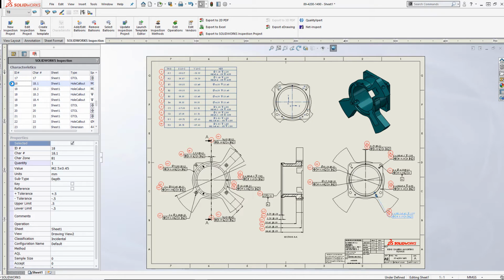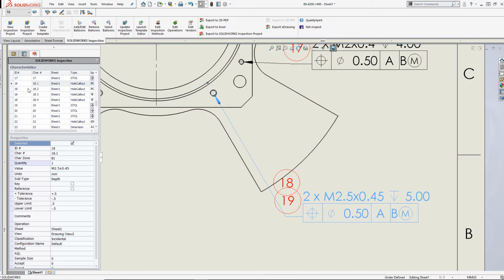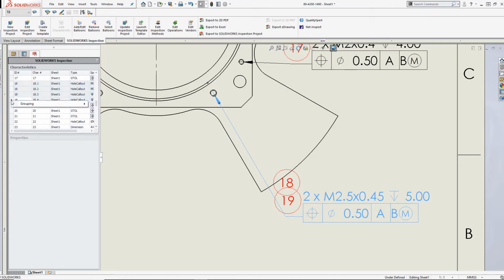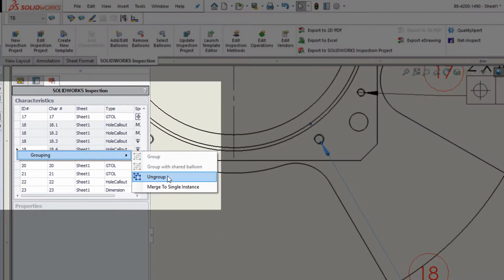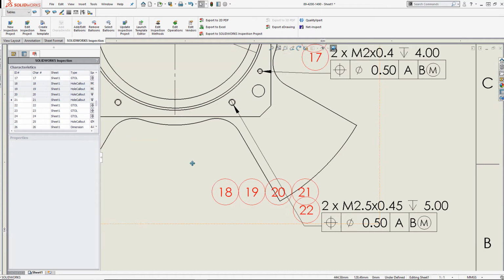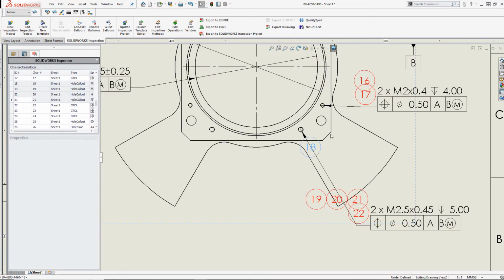We also now have more options for managing the grouping of characteristics, giving you complete flexibility over the way in which annotations are ballooned. For example, using the ungroup option, this whole callout can be split into multiple items. Now each hole, size, and depth are identified as individual characteristics, each with their own balloon. It can be modified independently of one another.